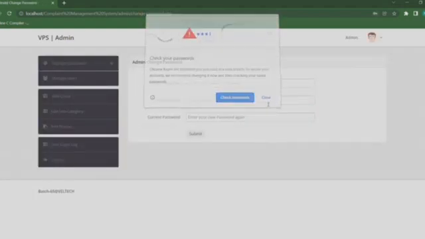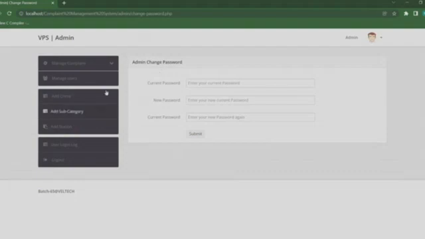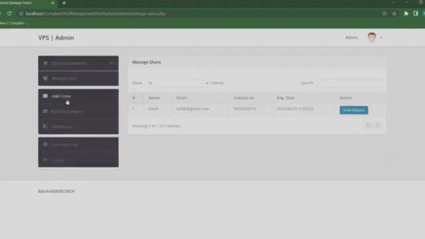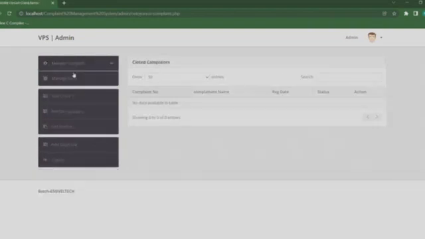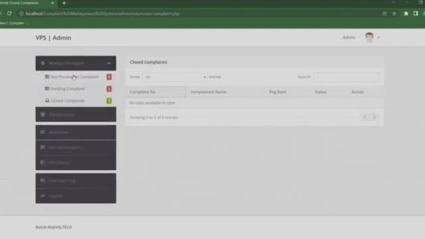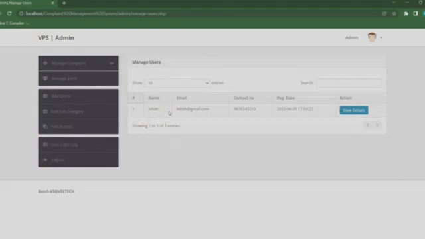After login we will get this page, where there are all the segments: manage complaints, manage users, add crime, add subcategory, add station, user login log, and logout. While going through manage complaints, it will show all the complaints given by the users, and it will show the process of the complaint, like not processed, pending complaint or closed complaint. And manage users will give the information about the users who have logged in previously, at which time they logged in, and their details.